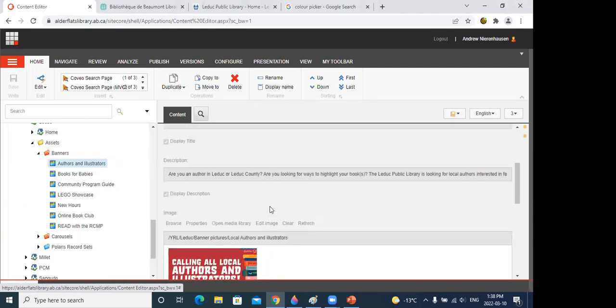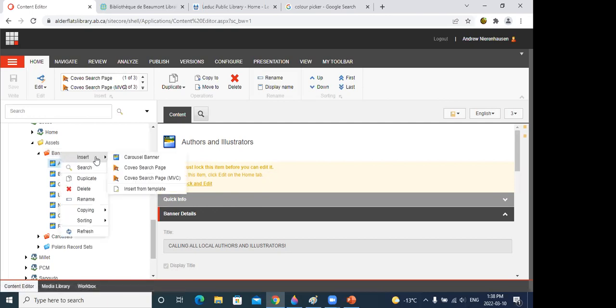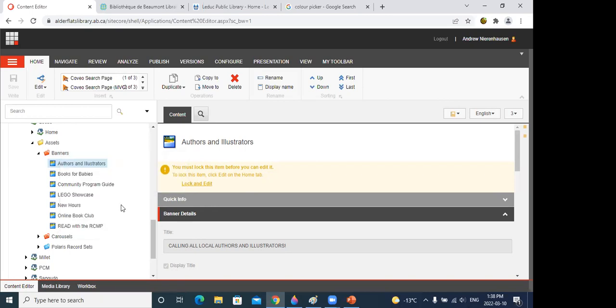So we'll start by looking at the fields that make up the banner, and then we can talk a bit about best practices. So to create a banner, like any other creation in Sitecore, you just right click on the folder you want to use, and then you would insert, and in this case, it's a carousel banner. I'm not going to create any here today. For an existing banner, you would also hit lock and edit to start your editing.